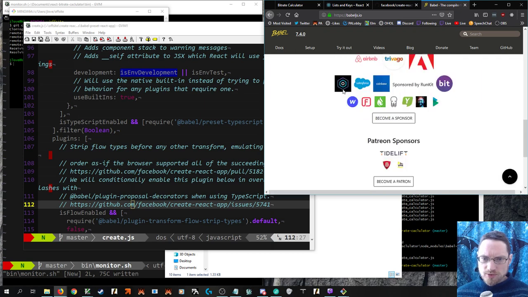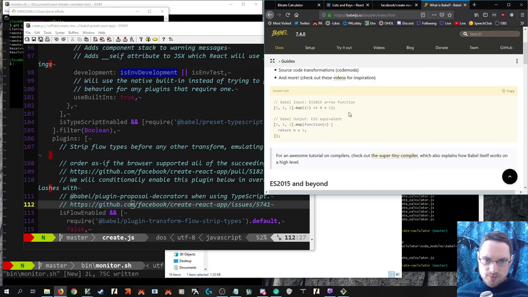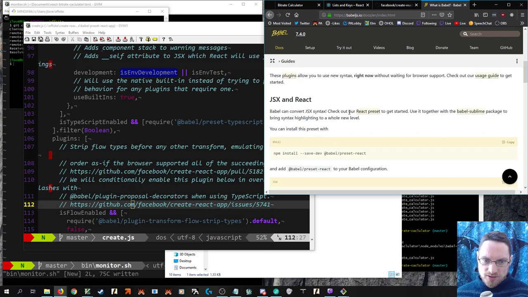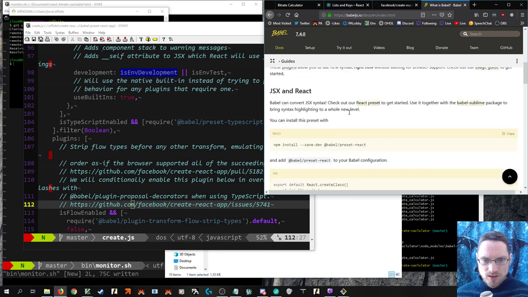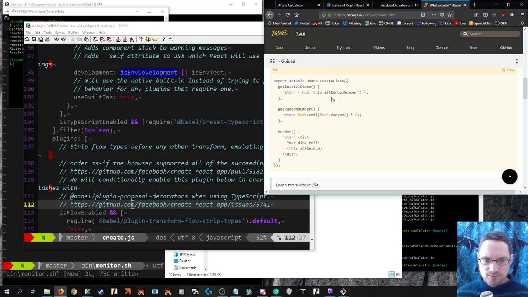Get started is probably going to be at the wrong level. It's plugins, JSX. Okay, so they're saying Babel preset React. Multiplayer mods out. Okay.